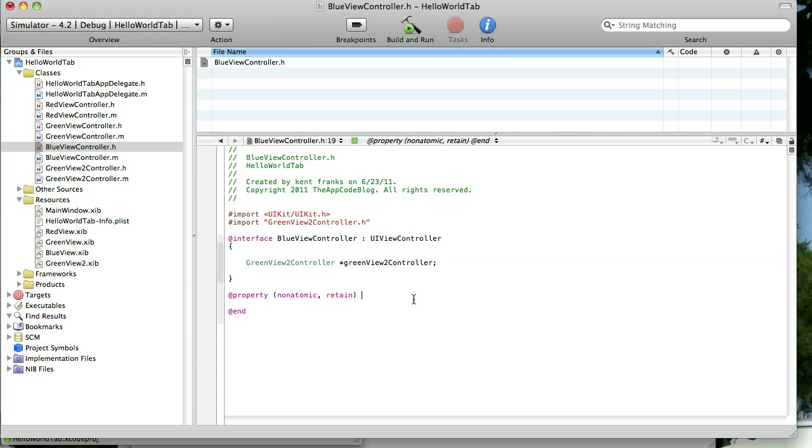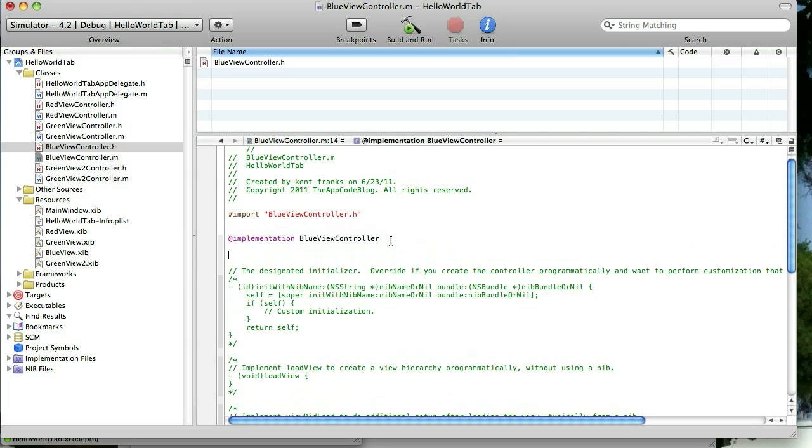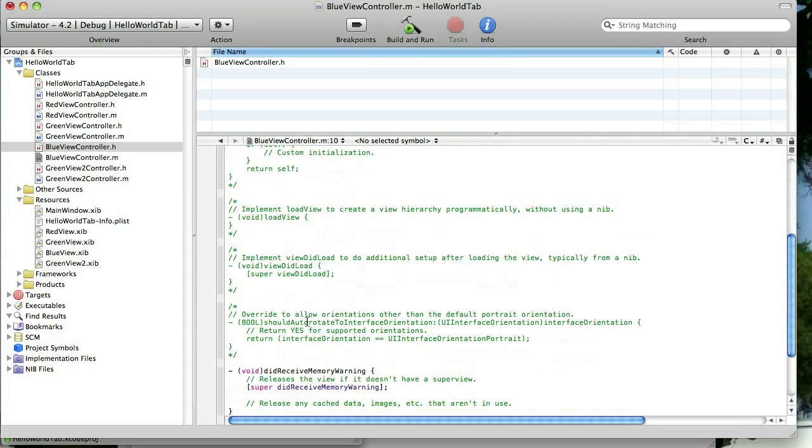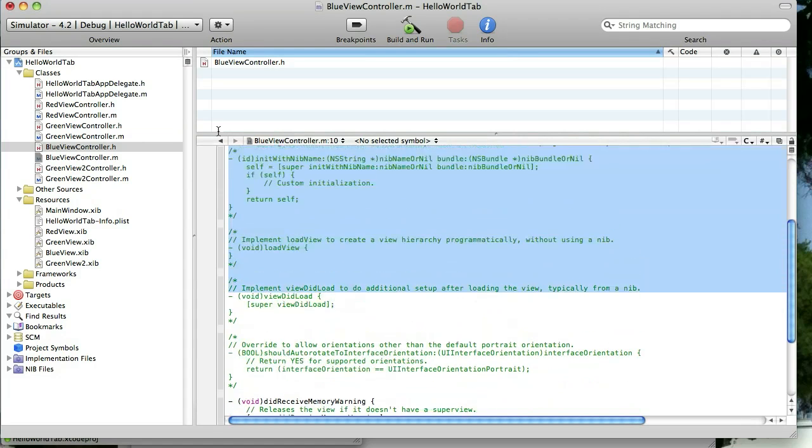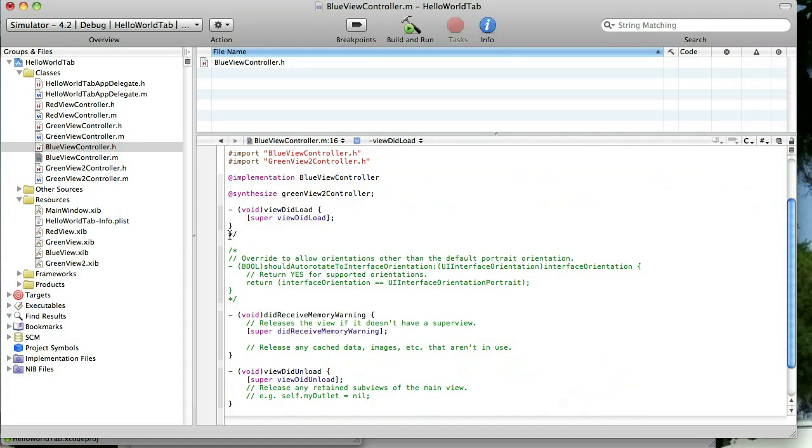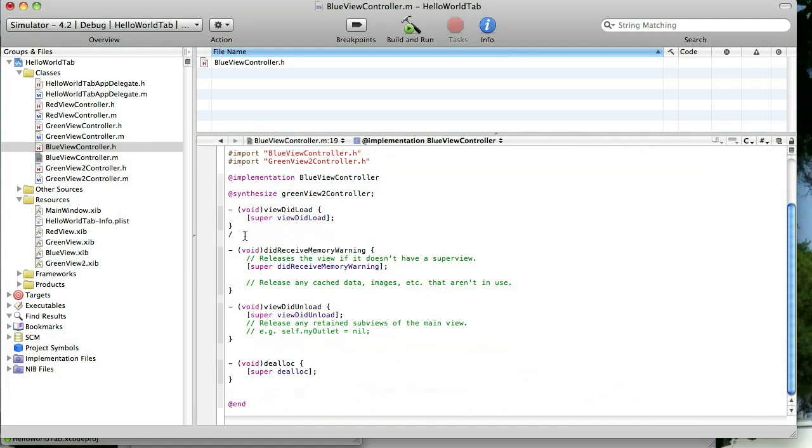So we'll go ahead and initialize that instance variable and set its properties. Just like this. Now we want to synthesize this variable in our implementation file, so let's go ahead and do that. And we also need to import that view controller into our implementation file.